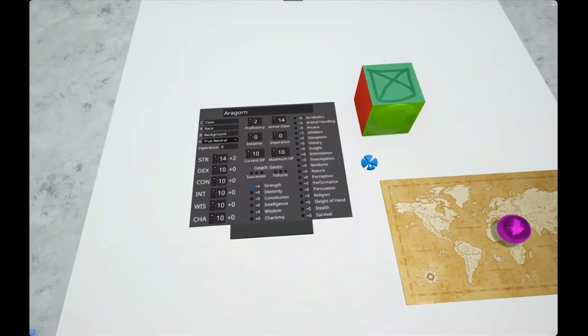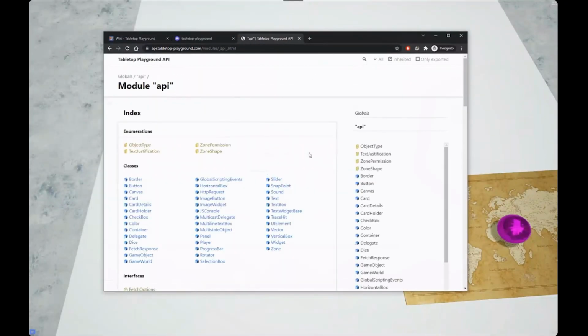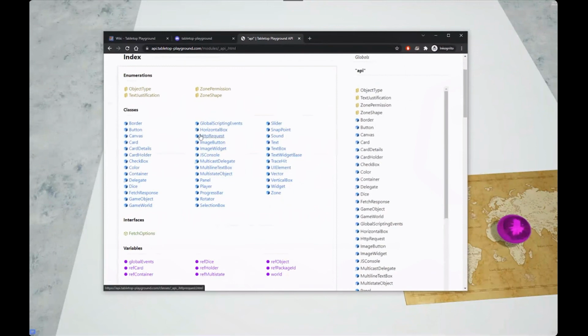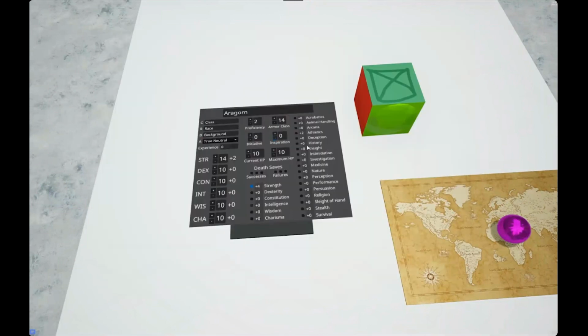And we have a pretty comprehensive support for it. We have an online API documentation where you can find all the different objects and things available to you. And we have several tutorials in our knowledge base as well, from very basic, how do I get started with scripting at all, even if I don't really know how programming works, up to the more complex things like this one.